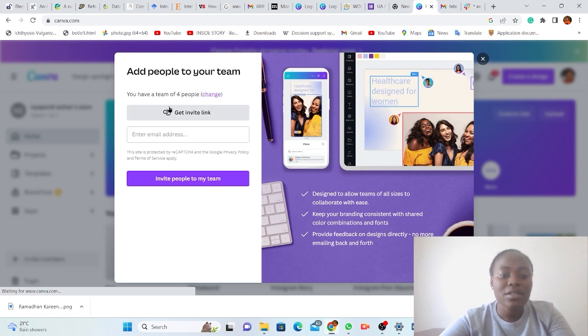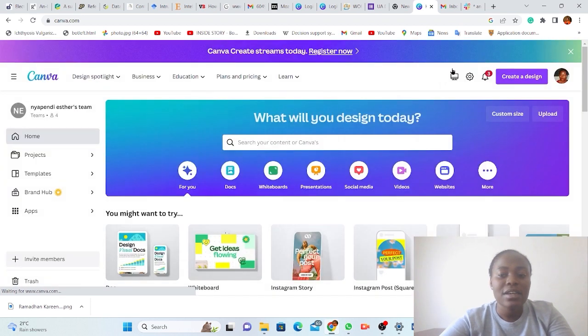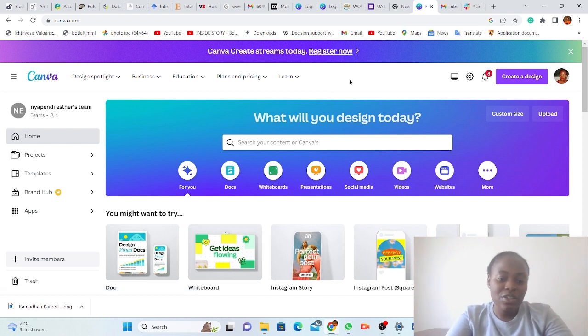As well, something probably I didn't mention was you can share a link with people so that they can join that particular design. So with that, definitely you will be able to have the team join you while you're designing.